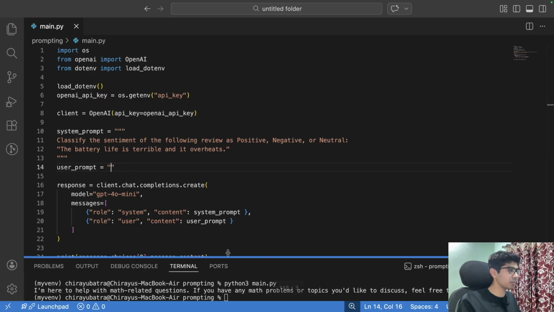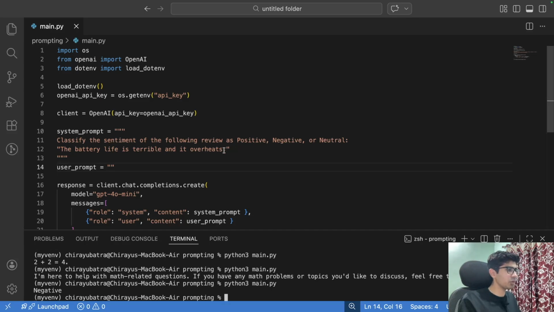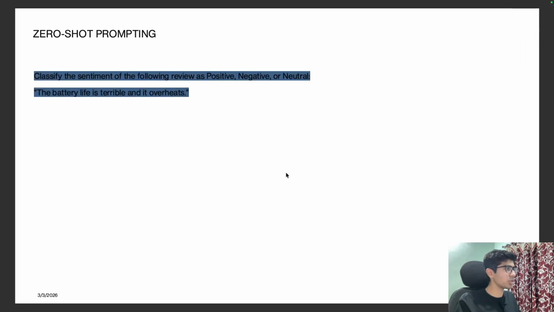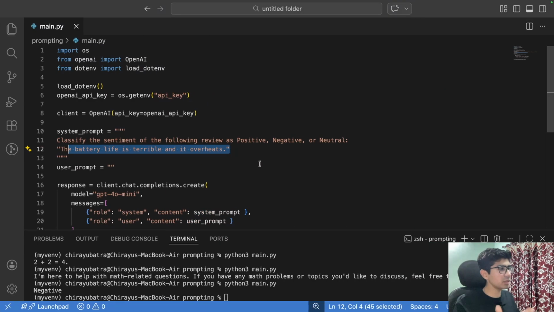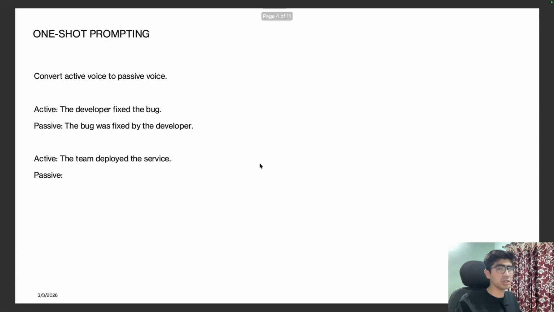So let's run it. What is the expected behavior? It should give me only that it is a negative sentiment, the battery life is terrible and it overheats. This type of prompting is zero shot prompting, in which we didn't give any example. Shot basically means examples. So let's move on to the next category of prompting, that is one shot prompting.